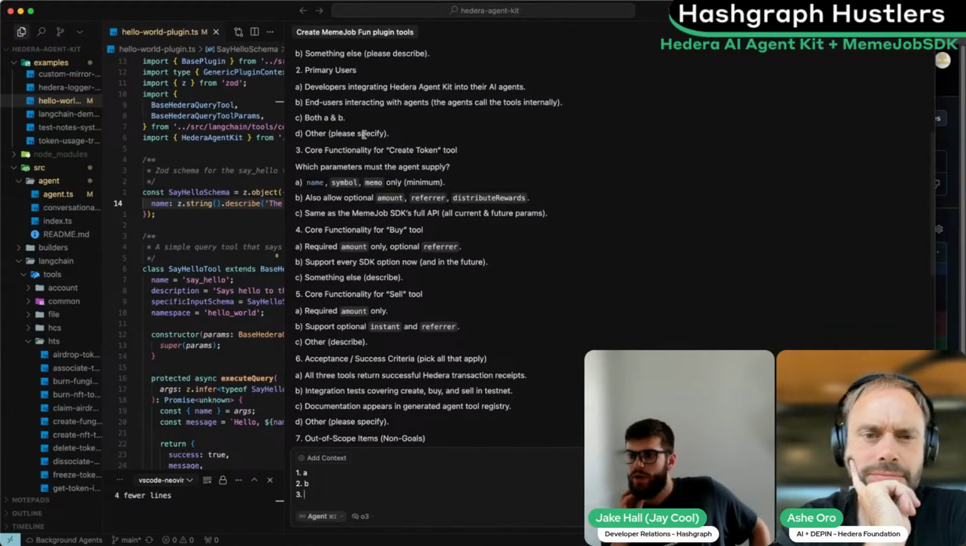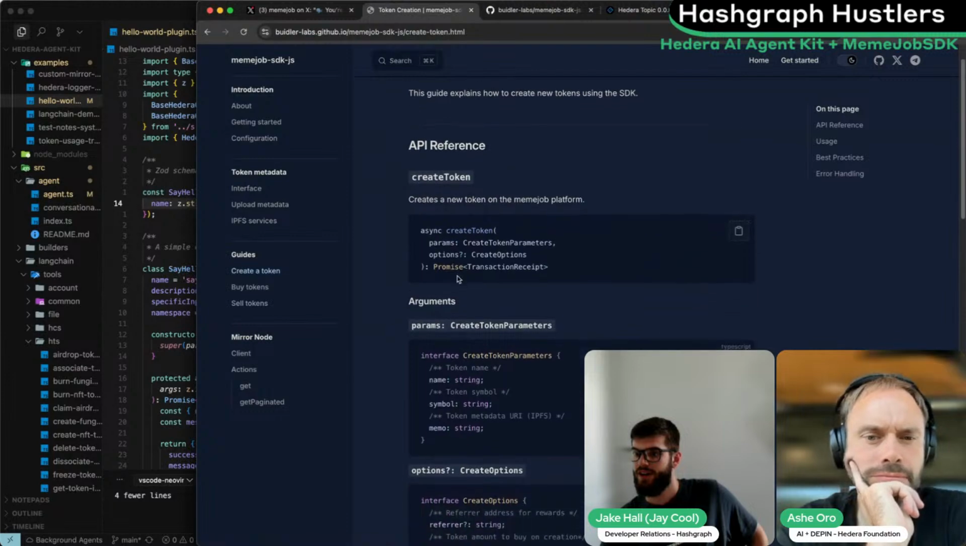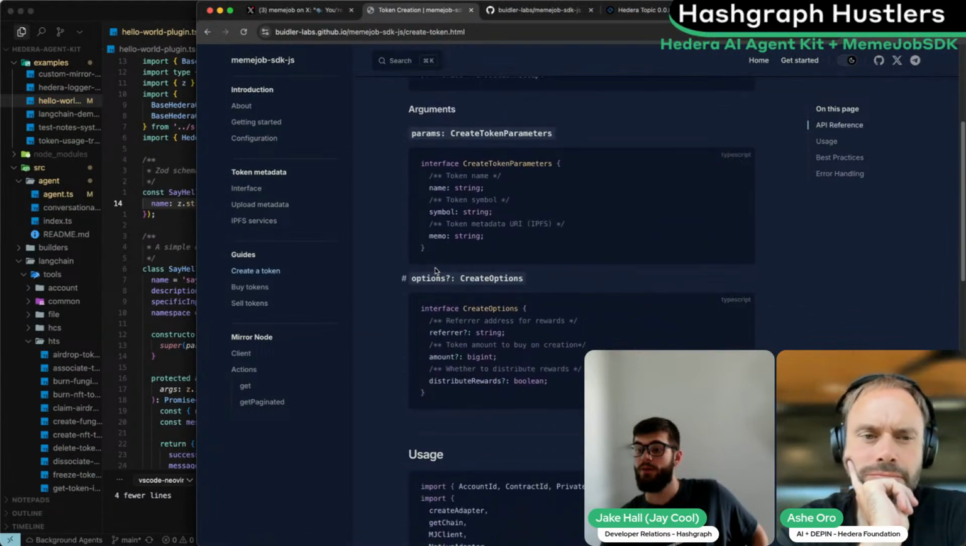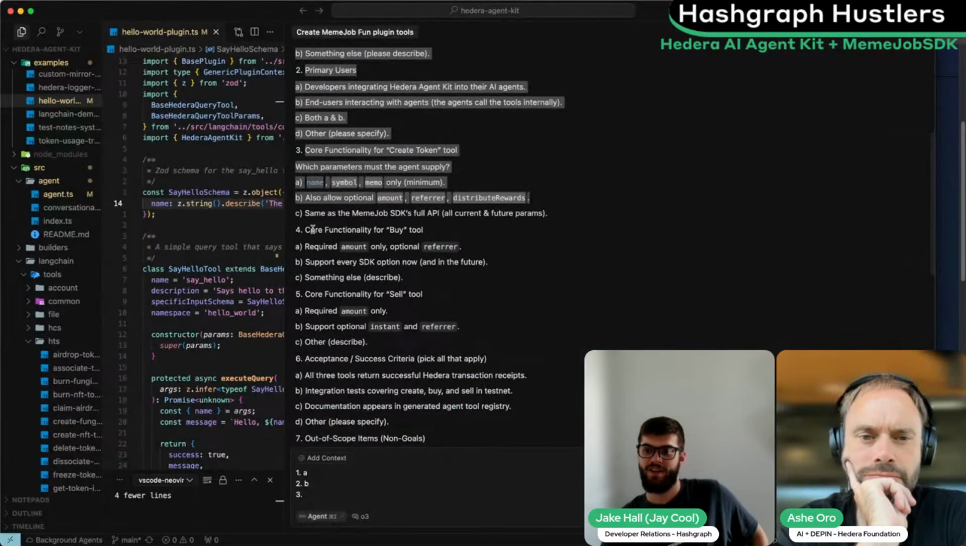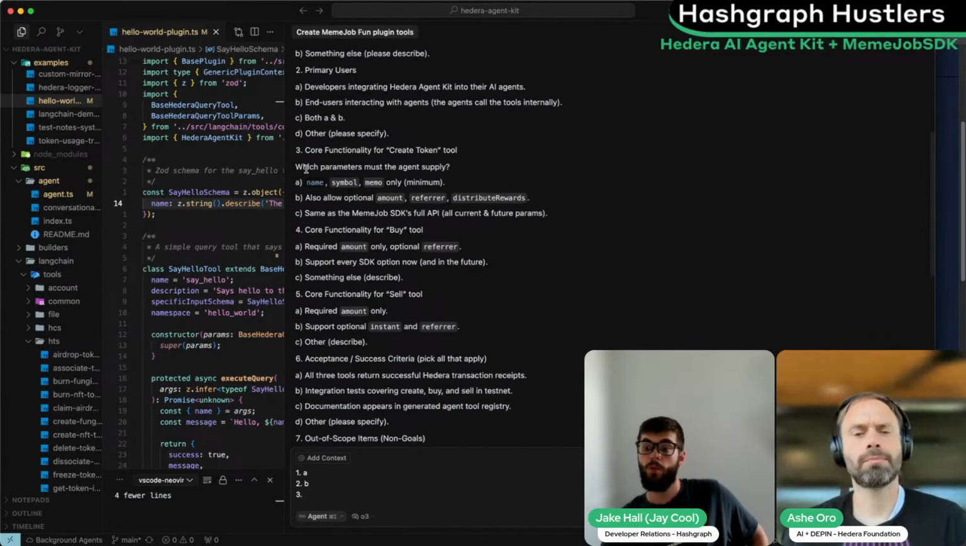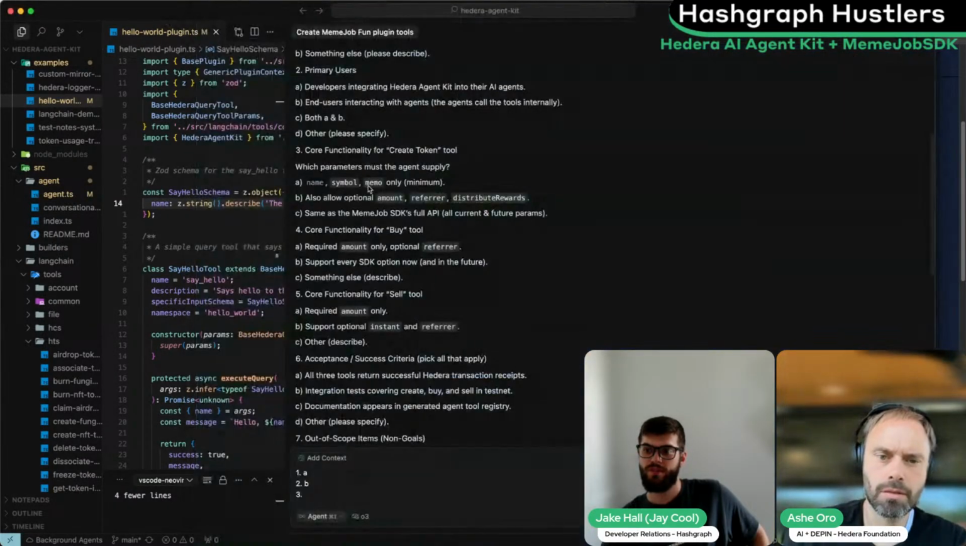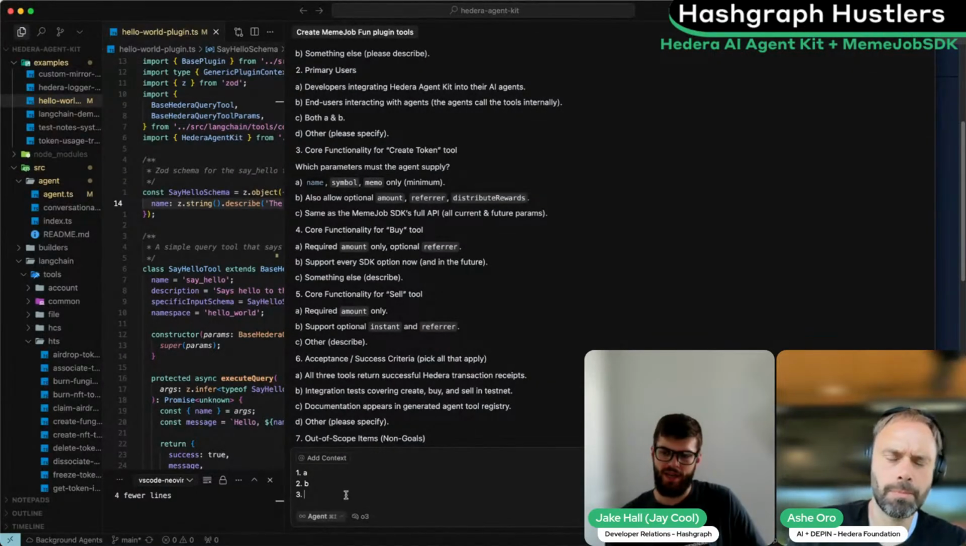Core functionality, which parameters must the agent supply? Okay, so for this, let's have a look at the API. Let's have a look at the docs. Wow, that's cool. So it's obviously searched it correctly because it goes over here and says core functionality. Which parameters must the agent supply? Name, symbol, memo, and that's over here. Memo, and then referrer, amount, distribute rewards. That's pretty awesome, isn't it? Yeah, I think we keep it simple though, and just go with whatever the minimum. Yeah.